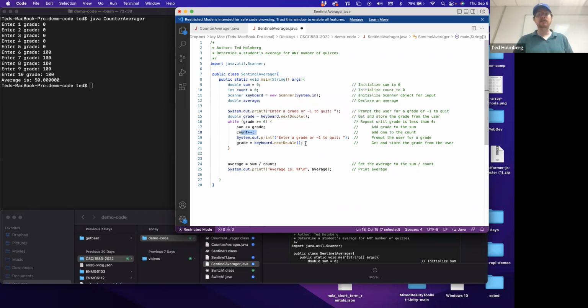So what's happening here is by getting a new value from the user, we're updating grade, which is our loop control variable. We're evaluating the value of grade, and we only stop when grade is -1 or any negative number, right? So does everyone see why I had to change the order of those statements for this to work? Excellent.